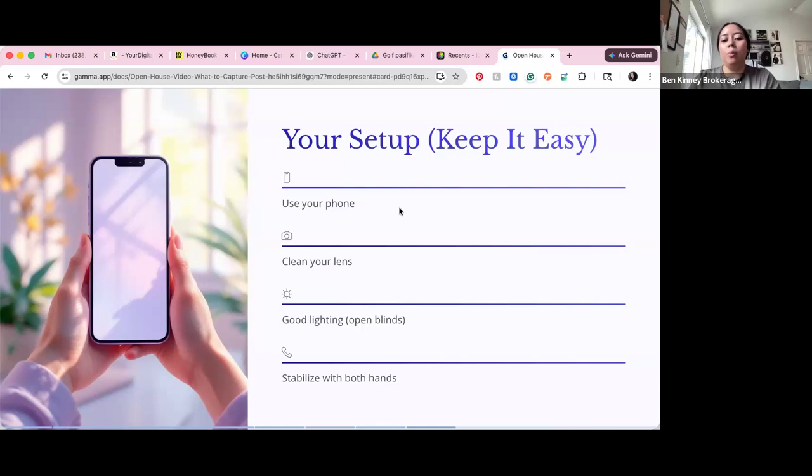Good lighting. Open up the blinds. Lighting also is a big factor in how your video or photo will appear. I'll give you an example just from this angle where I'm sitting in my home office. The light you can see is coming from the right. And then as I turn my head, my face gets darker on this side. Not great lighting.